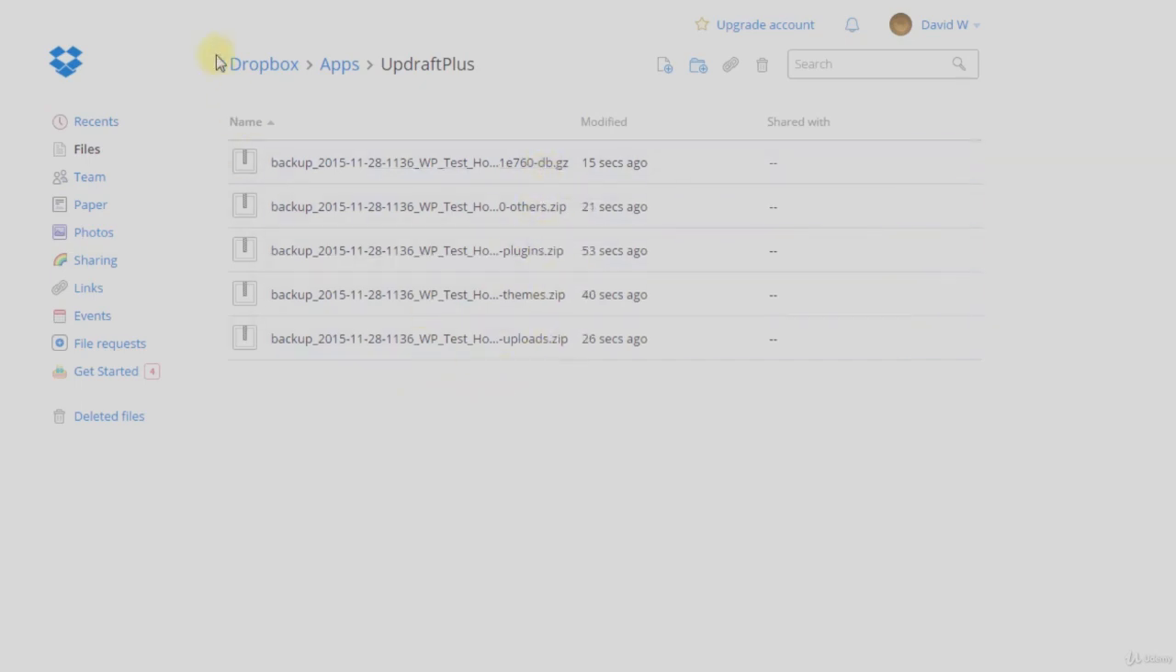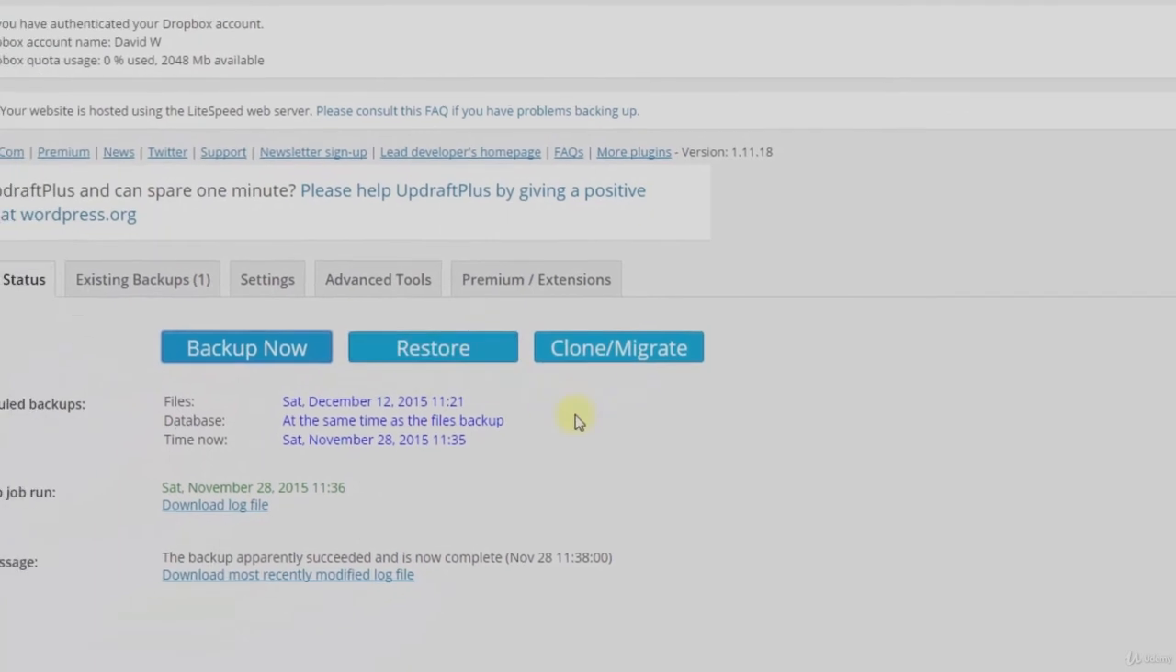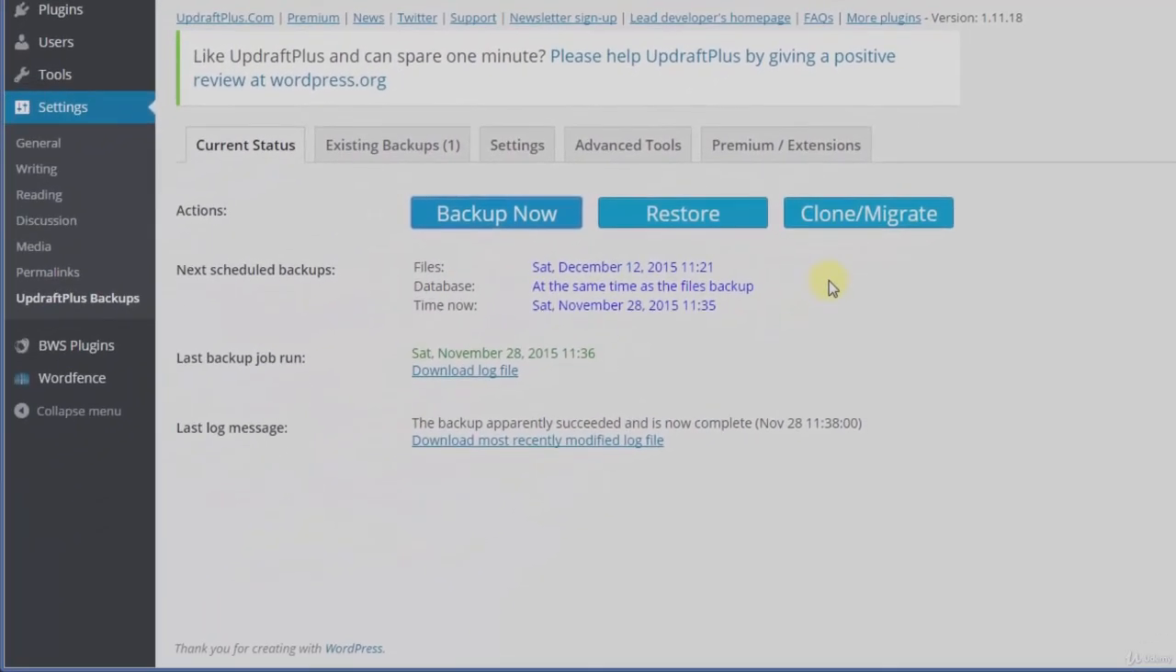So that was quite straightforward, very simple to configure, and it means that your backups are safely stored now on remote cloud storage, so that if you do lose your website and you've taken local backups, you've always got a remote backup in cloud storage.